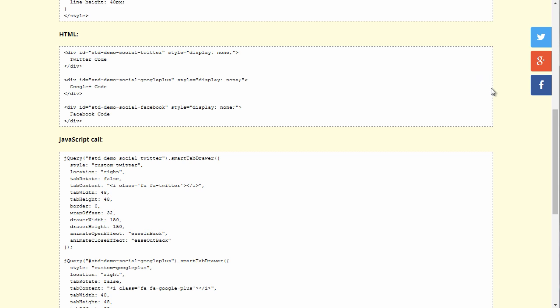On all other examples, as we have seen, a label used on the tab was rotated by 90 degrees. Here the tab content is an icon. Here it is. We have a 48 by 48 pixel size for a tab. There is no border because we only use background color, and the offset for this tab element is 32 pixels from the top of the drawer. And we have width and height for it with animation effect here.